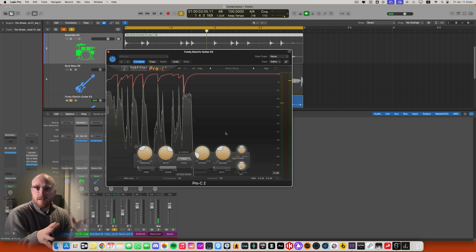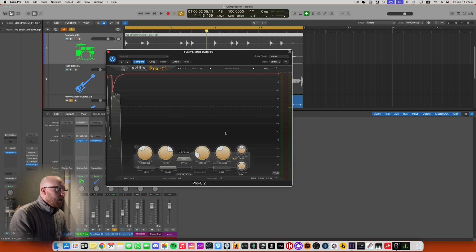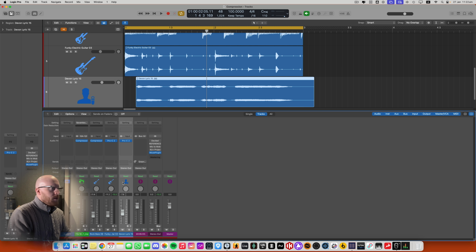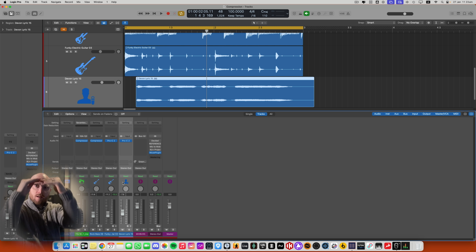Again, totally a case of personal preference. It's neither here nor there. So let's leave that one on our own release setting. Why not? We'll leave the other two on the auto release. That's absolutely fine. So that's the release control. To reiterate one more time, it's the length of time it takes for the compressor to return to being off once the signal has come back down below the threshold.